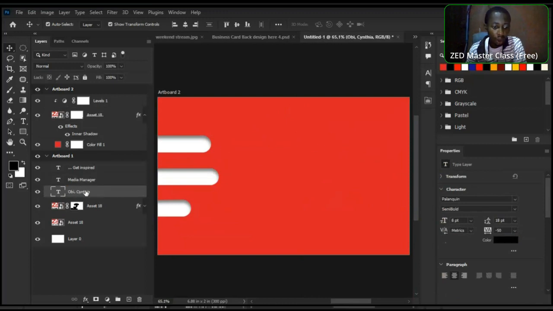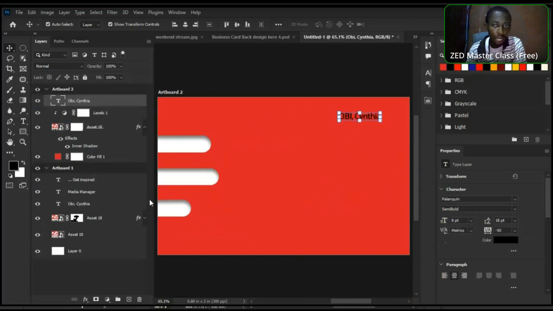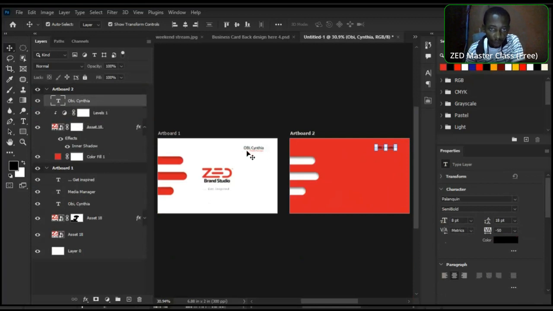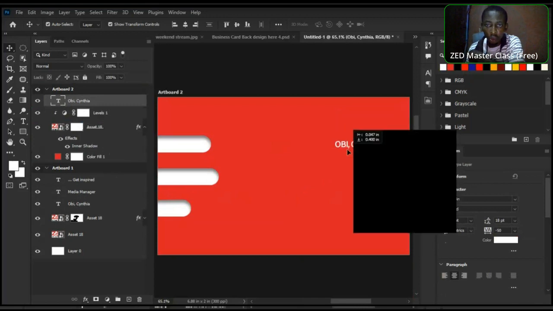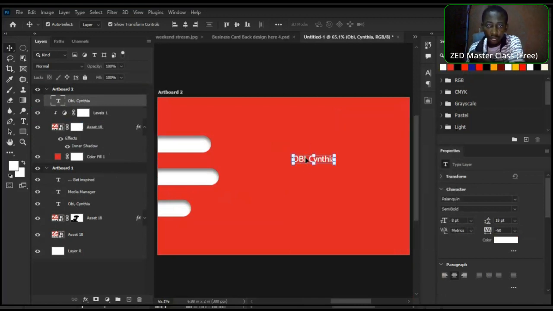Let me just hold down Alt on the layer, and drag it to the second artboard. It will duplicate. You still have the Obi Cynthia in the other artboard, and it's also in artboard 2 because holding down Alt duplicates a layer. Take note. Okay, so let's go back to this now. Of course, we cannot use black, we have to use white. And we don't want the name now. Maybe it's services we want to show. So we just put services that concern Z.